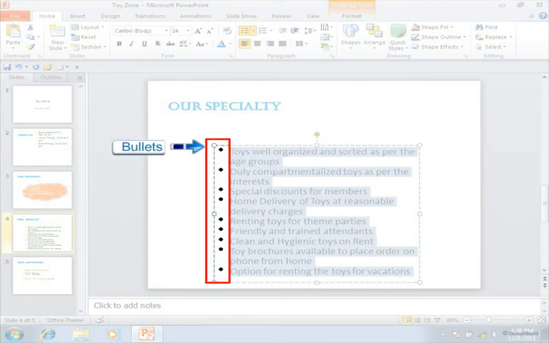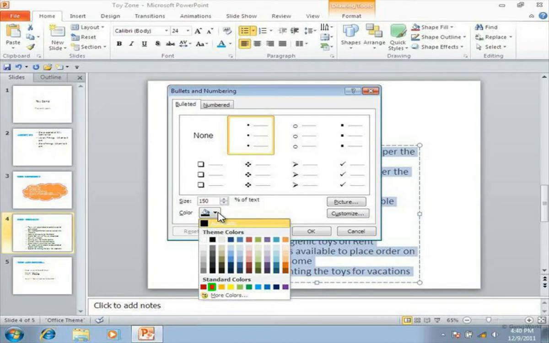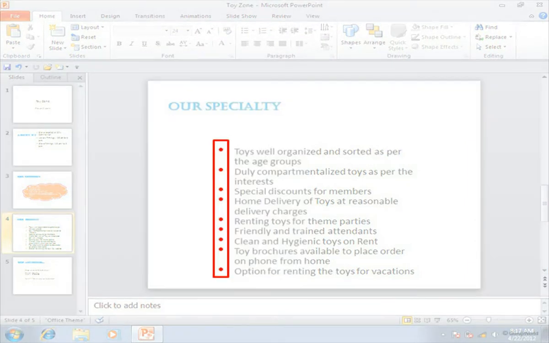Let's try changing the color of the bullet. We have opened the bullets and numbering dialog box for you. Click the blinking color drop-down. Select the blinking red color. Click the blinking OK button. Notice the color of the bullets has changed to red.